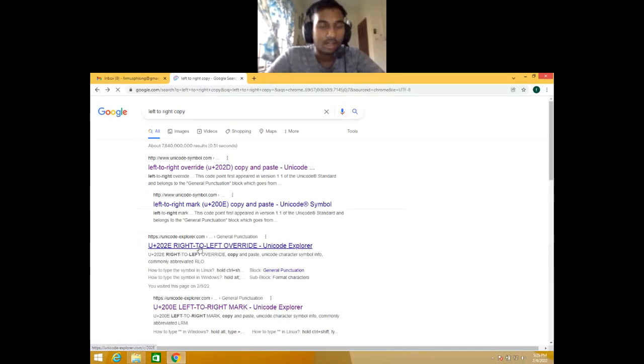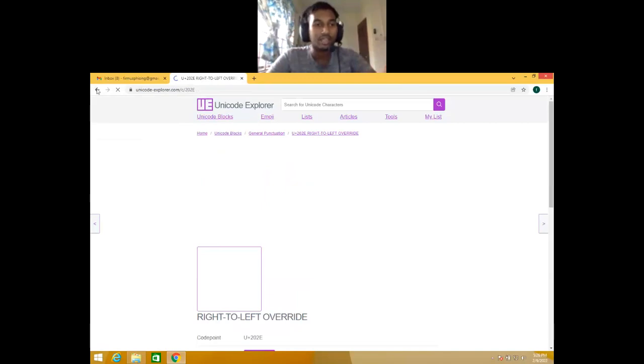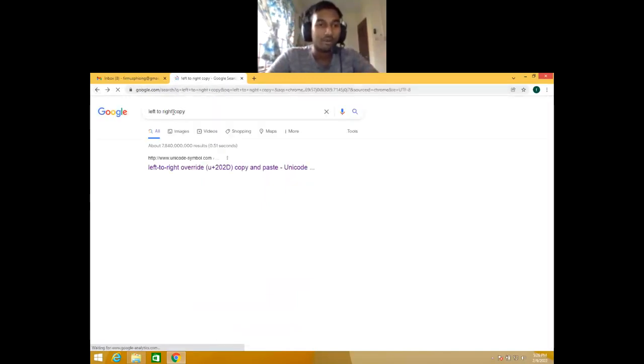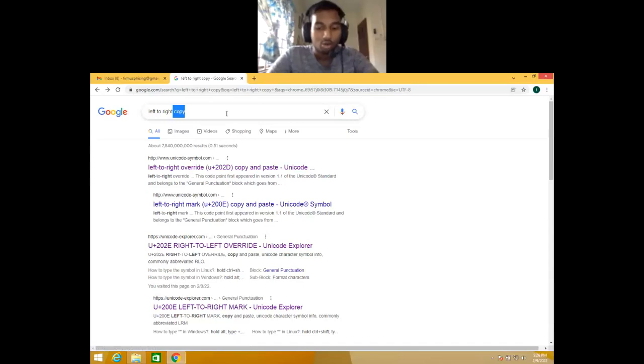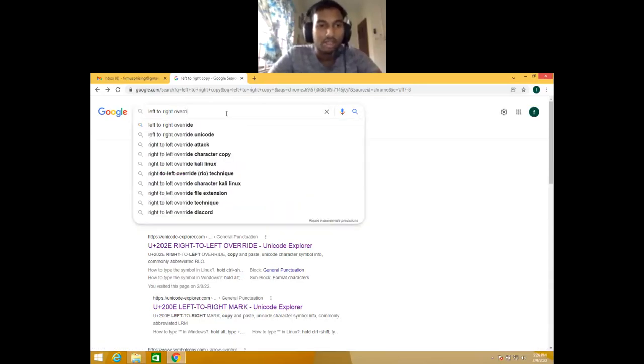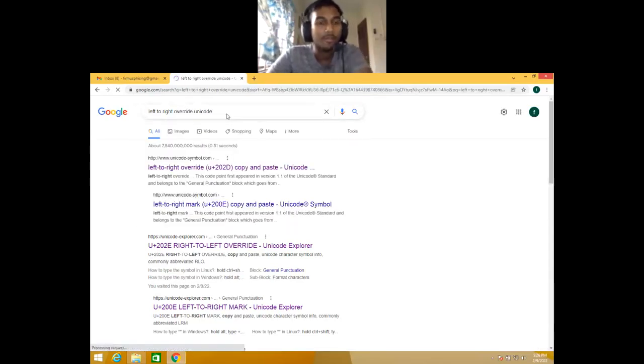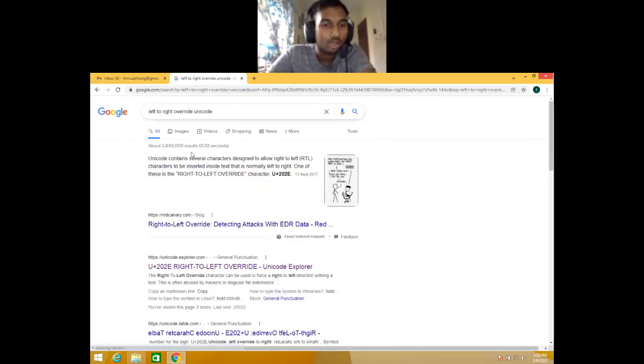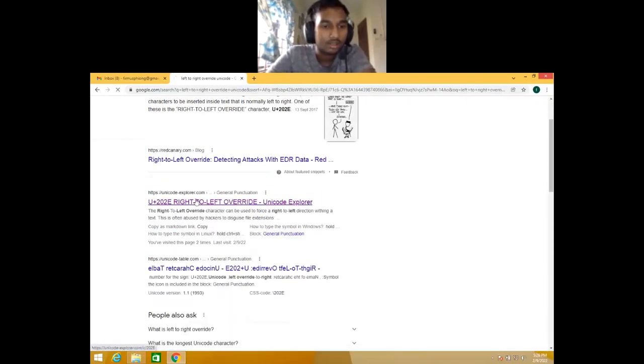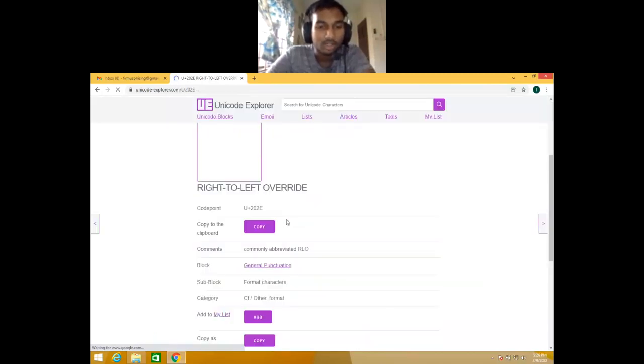go here, this website. Okay, let's copy that Unicode character. It's left to right override. Okay, so this is right to left override. Left to right override Unicode. Okay, so let's copy this. So this is the website I copied earlier. So copy this.